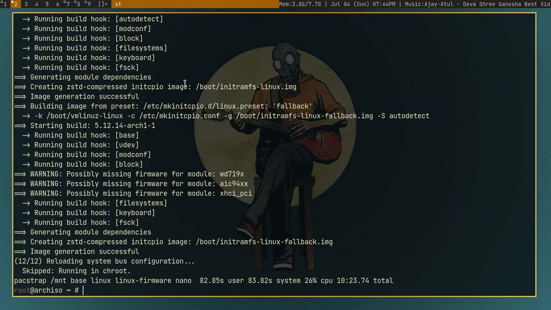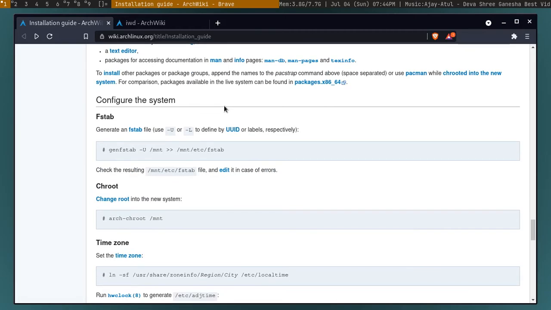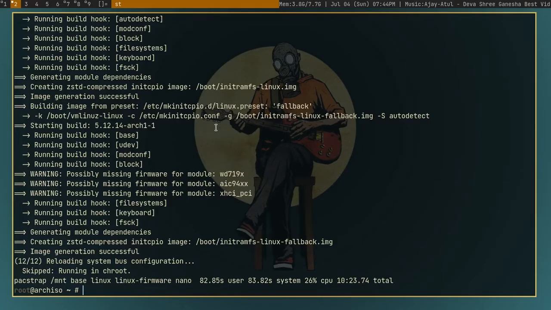As you can see, the packages are now installed because I have the prompt back again. So we'll go to the next step, which is generating the file system. The next step is to generate the fstab so that the computer will automatically mount the root partition and the swap partition. We can do that by typing genfstab and then -U for the UUIDs.